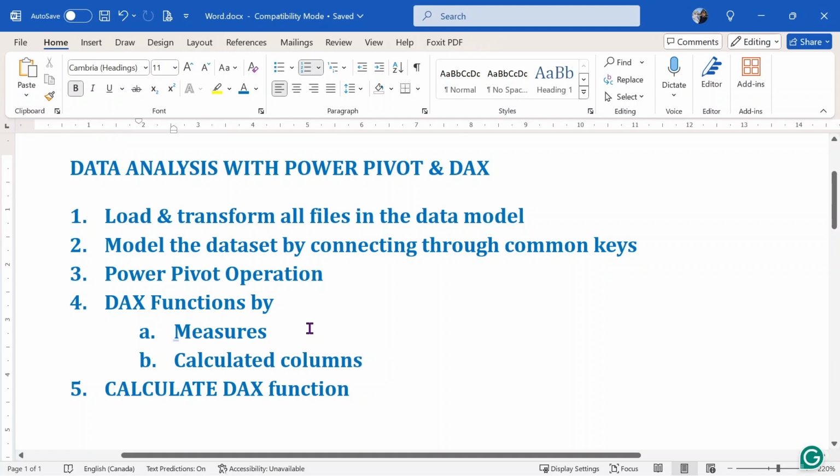For the DAX function, we will see two things here: how measures work and how calculated columns work, and how we can use those for our data analysis purpose. And at the end, we will see the special DAX function, the CALCULATE function, and we will explore the functionality and the power of this thing.